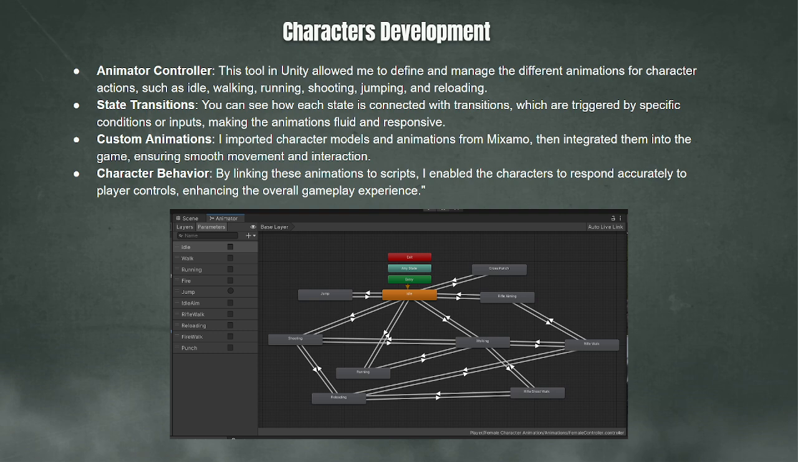By linking these animations to script, we enable the characters to respond accurately to player controls, enhancing the overall gameplay experience.